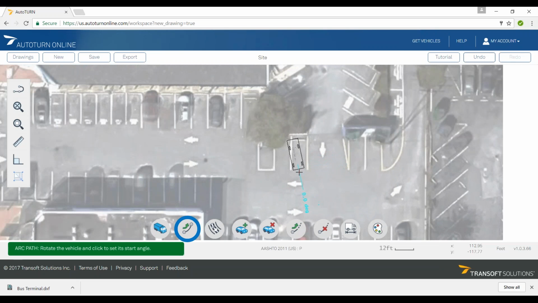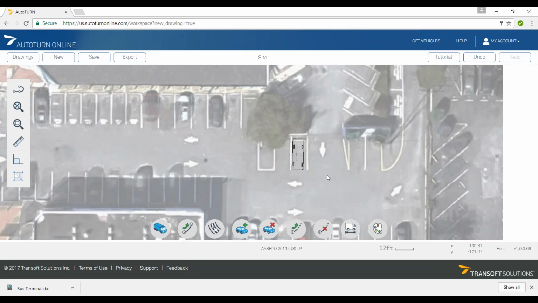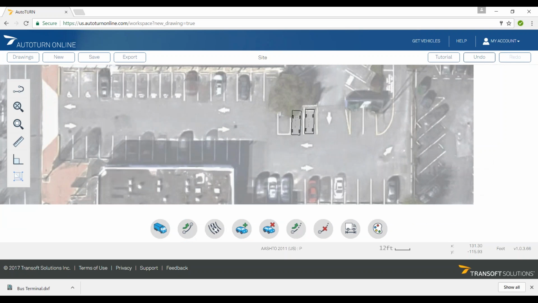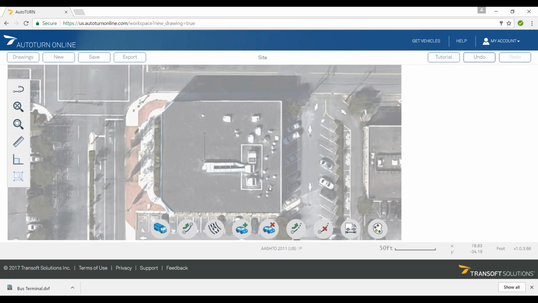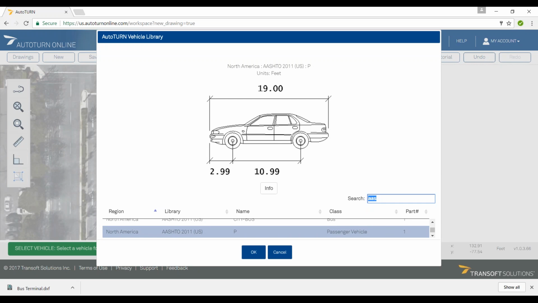We can place the vehicle here, for example, and just to there, and then maybe finish the simulation right there. We can add another one, for example, next to this one, and finish there. We can leave it there just to make things easier. So the next thing will be to select our larger truck.